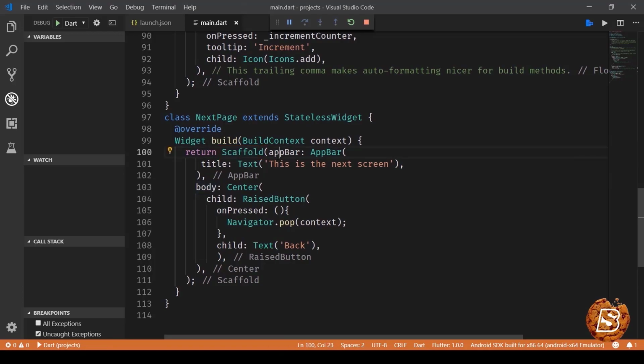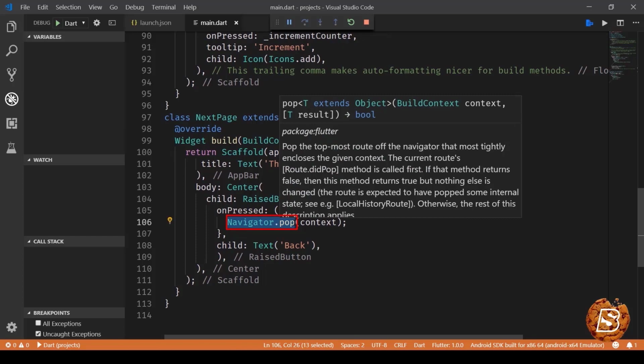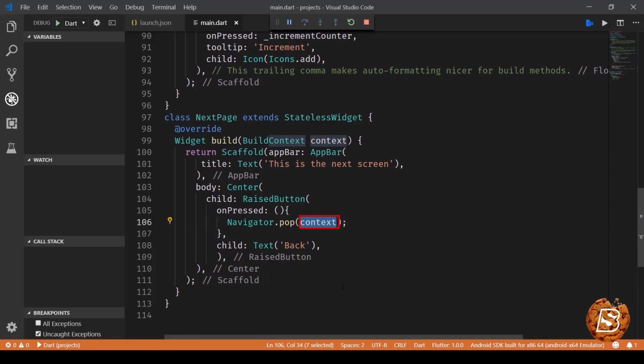The same goes for our next page. We have a Scaffold, passing the app bar, and then setting the title of the next screen as "This is the next screen". Then we have a body, which contains a child that is nothing but a raised button. On clicking that raised button, that is the onPressed event, we make use of the Navigator.pop method. Navigator is responsible for navigating between screens. So if I have to go back, I make use of the Navigator.pop method and pass the context over here. And if I have to go to the next screen, I'll make use of the Navigator.push method, which we'll be exploring pretty soon. Here the button text will read Back. So on clicking the back button, we'll go back to the first screen.